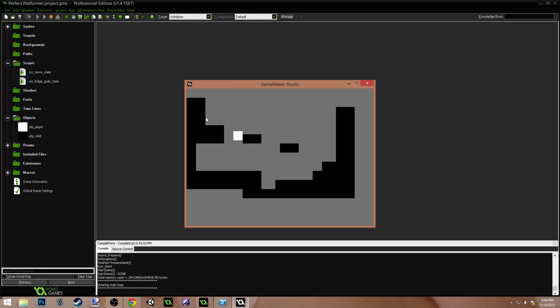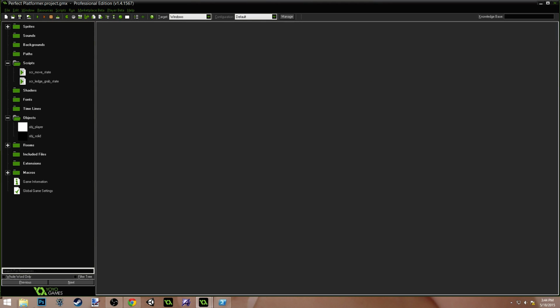The reason I did the -4 is because it allows us to grab the edges a little bit closer to, we can be a little closer to the edge basically, or we don't have to be quite as high up to grab the edge like that. So there you go. There's the simple way of doing edge grabbing in GameMaker Studio.